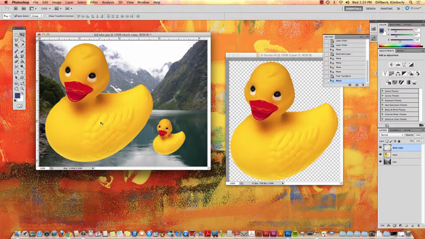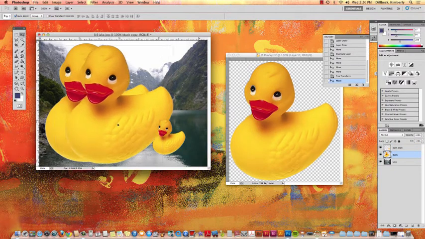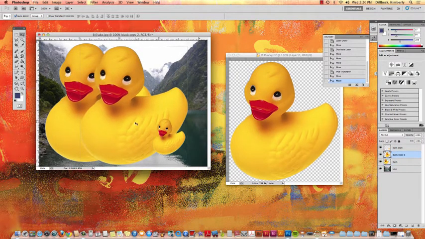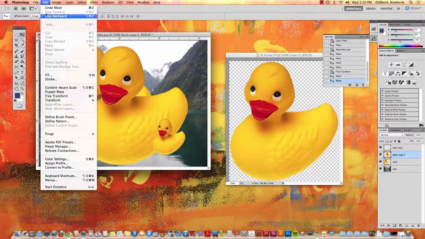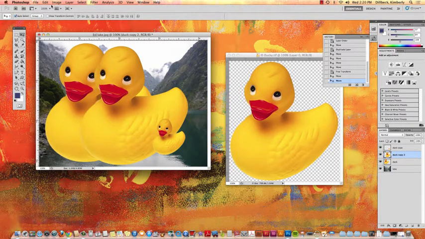Alright, so I'm going to go ahead and I'm going to copy this guy now. I'm going to Option drag, and then I'm going to do my shortcut for transformation, and the long way, remember, is Edit, Free Transform, or Command T.